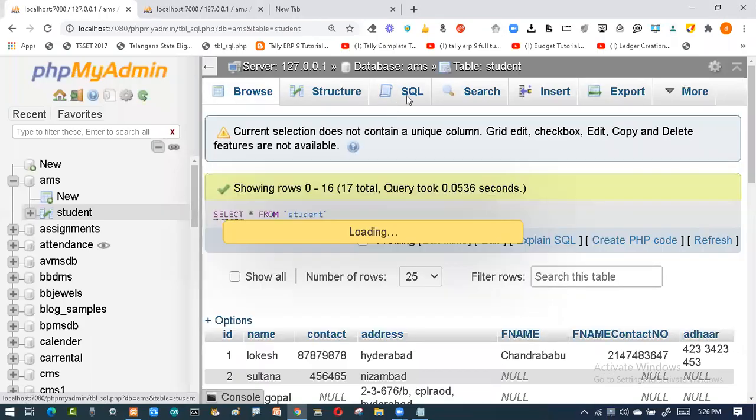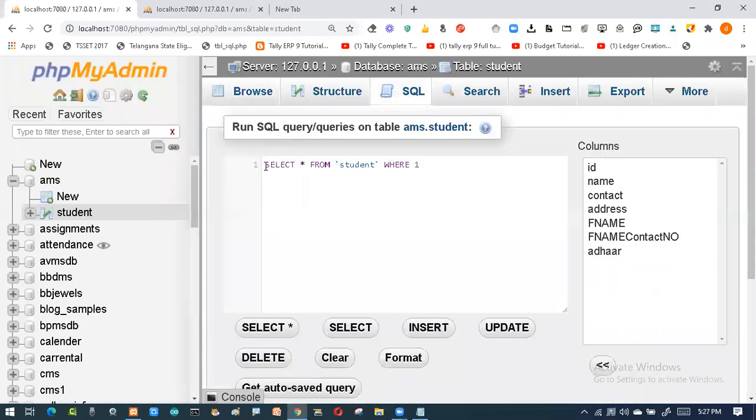First I want to create the table. So I want to create any table related to employee. First I create this in my AMS database. The database is already created. Now in this I want to go with a new one.